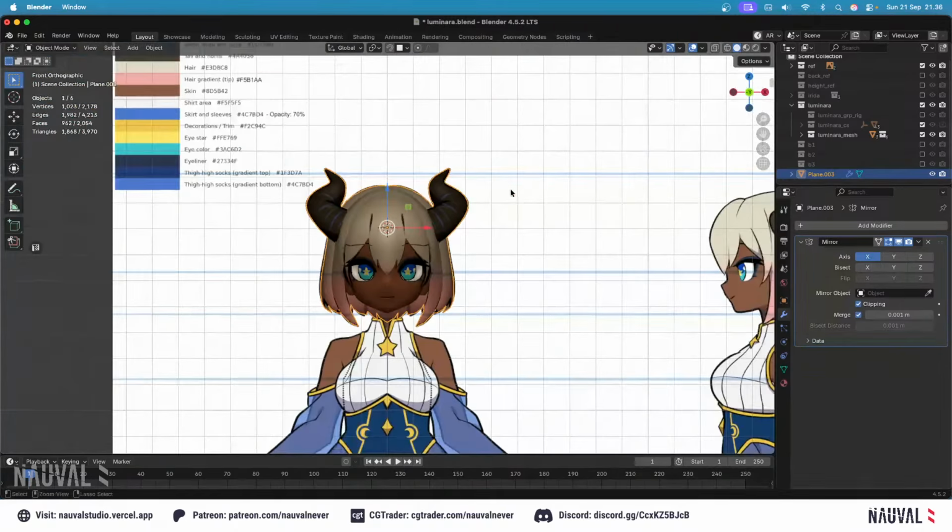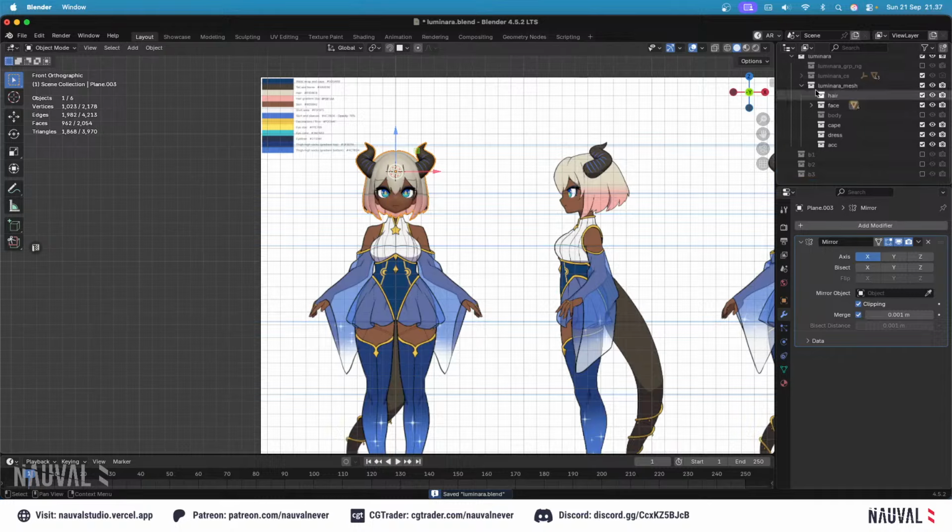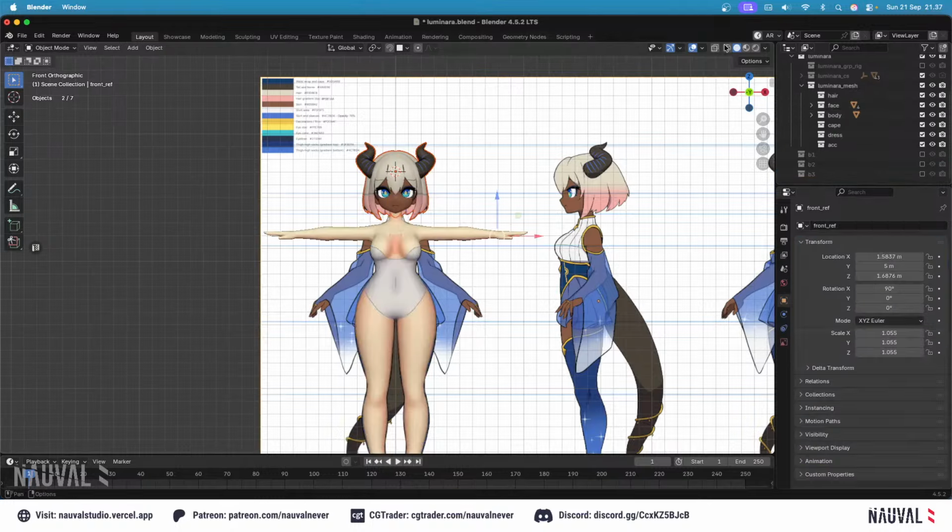So I think for now we can move on to the other part of the body, which is the, oh yeah, don't forget to make a backup first. So copy this and then make a backup. Yeah, we can move on to the body parts.